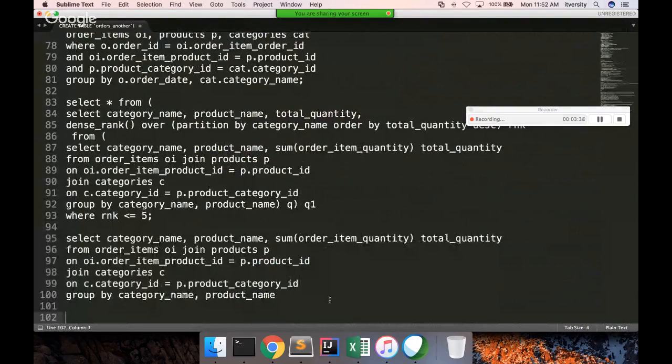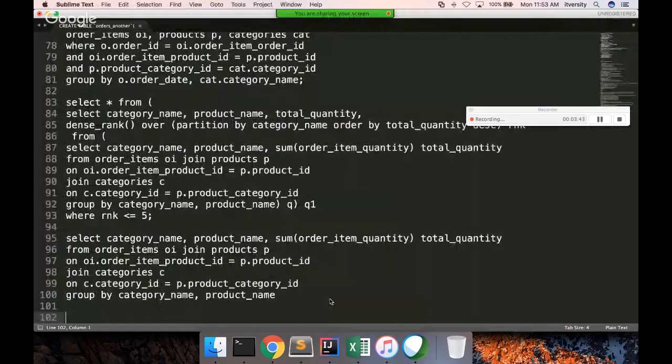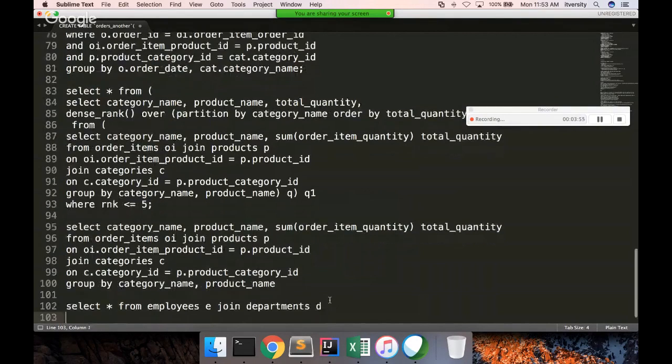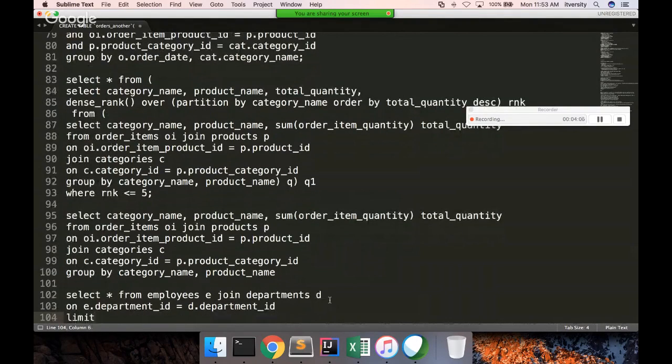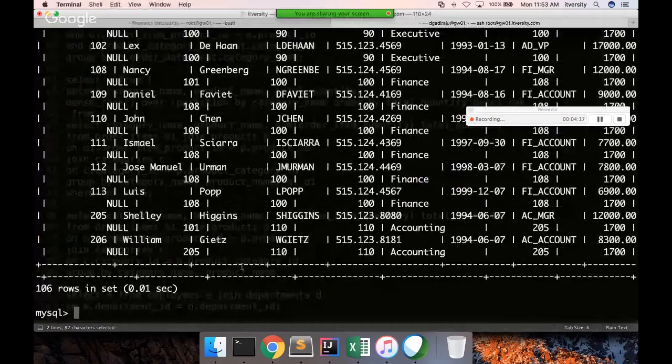So first, let us join the two tables so that we can get the department name and employee details. So select star from employees E join departments D on E dot department ID equal to D dot department ID. Okay, and to preview the data, we can use limit. I think this has only a few hundred records, so we don't need to do anything. We just run this query and get all the fields. There are 106 records.